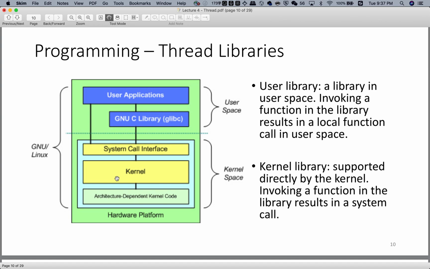Previously we said that we have two different levels of library. The first one is the kernel library. Most of these are just system calls, the program interface provided by our operating system kernel. And then there is another type of library, which we call user library. For example, C++ or Java, they all provide a lot of libraries, and these are user libraries.